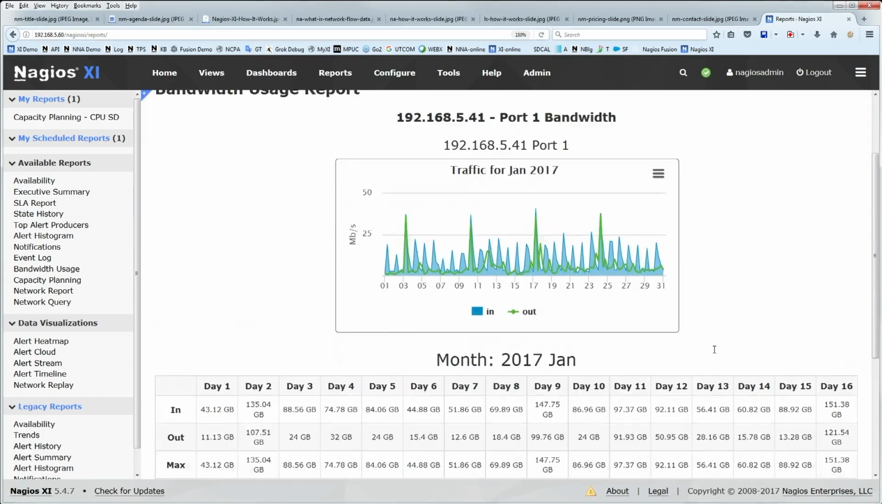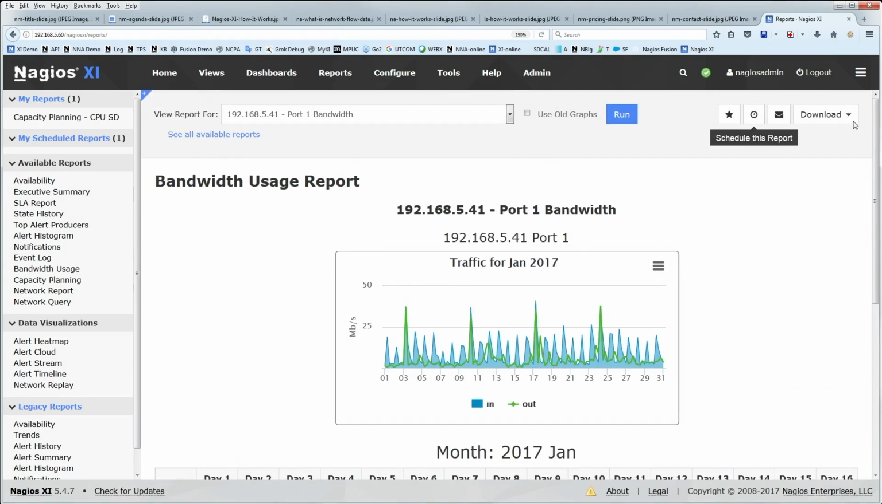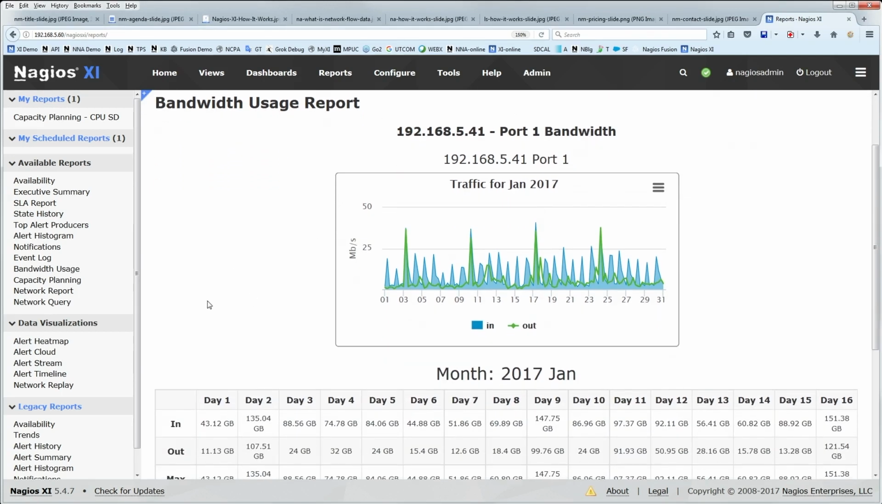And I'll also note that you can click through on a month to see daily totals. And then in XI, the reports can be downloaded as different file types, CSV, PDF, JPEG. They can be emailed from the system, and in the Enterprise Edition, they can actually be scheduled for automatic delivery on a schedule. So that's a really nice feature as well. So bandwidth usage is really useful.